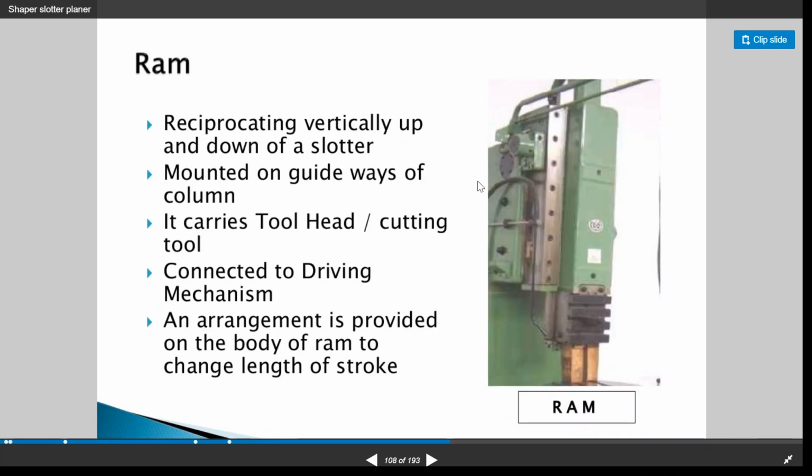Next is the ram. The ram is also an important component which reciprocates. This is the front view of the ram, so it reciprocates in the guideways of the column. And here at the bottom end you can see the tool head, and the tool is connected here.